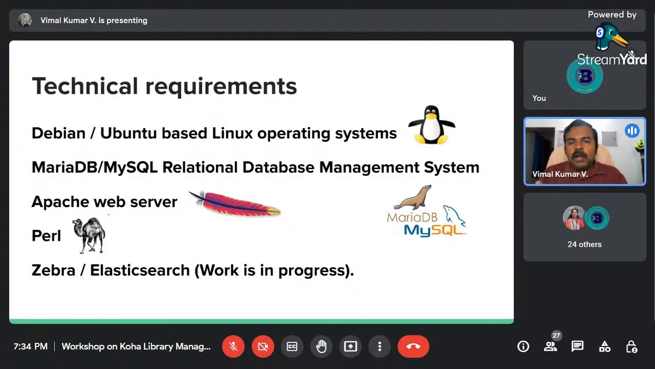See, Koha we can install on a Debian-based operating system. It means we have to choose either Debian or an Ubuntu Linux-based operating system for Koha installation. The reason is that it does not work with Red Hat, Fedora, or any other Linux operating system. Debian is a different Linux-based operating system. It has its own architecture, its own package manager.